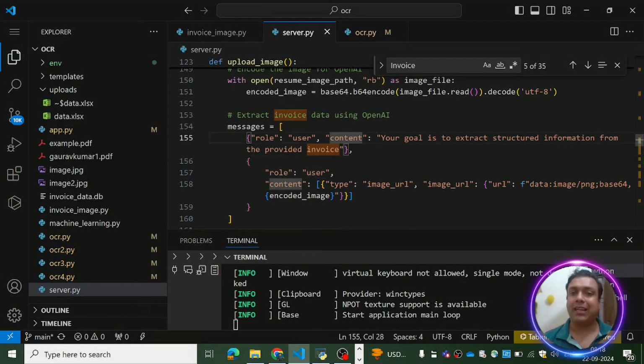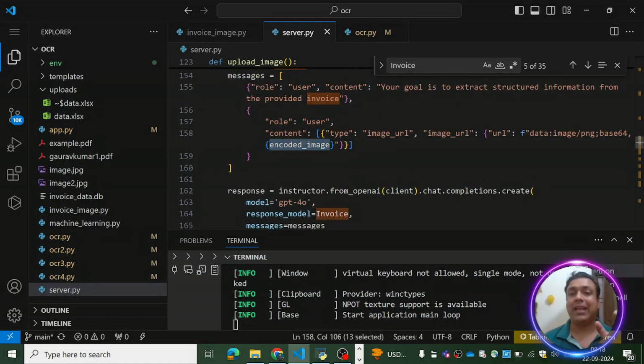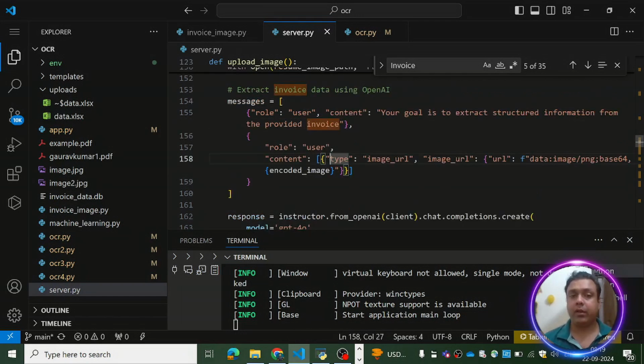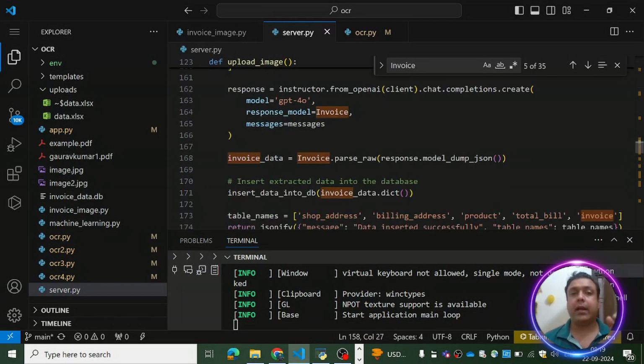User content, and we are telling ChatGPT that you have to assume that you are an extractor, an image extractor, and your goal is to extract structured information from the provided invoice. We are passing the encoded image data also to it over here. And once we get it, we are then parsing it again.